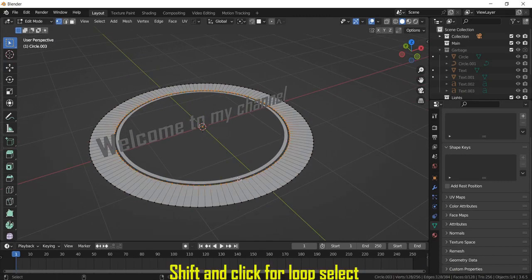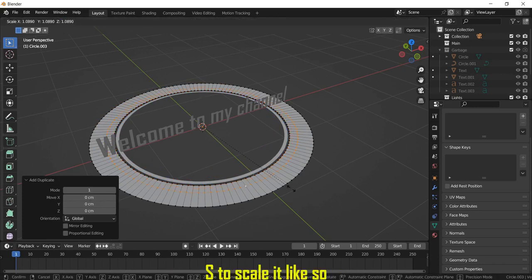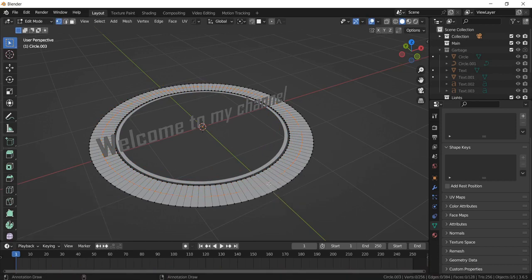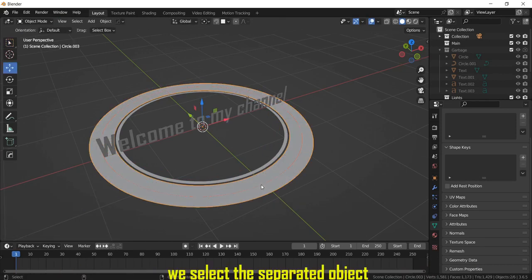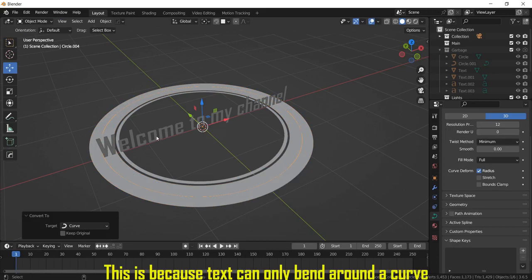Alt and click for loop select. Then Shift D to duplicate the selection. S to scale it like so. Then press P and select separate to separate the selected object. Back in object mode, we select the separated object. Then right-click and convert to curve. This is because text can only bend around a curve.